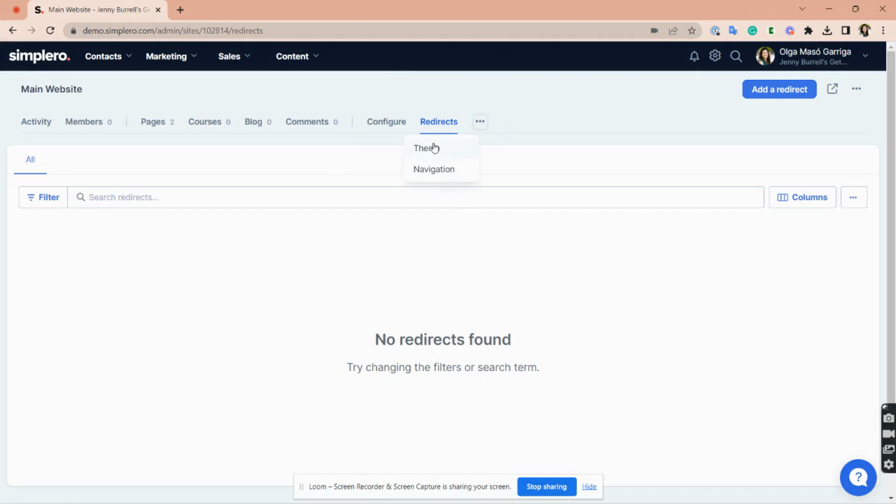Then after that, you also have theme and navigation. The theme one is a very important one. Here is where you will choose how your pages look. So what the colors are, what the typography is, and things like that.